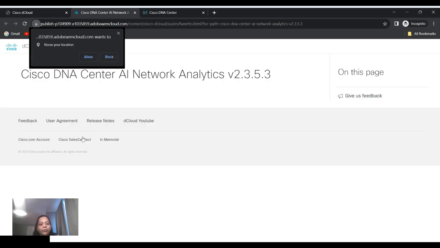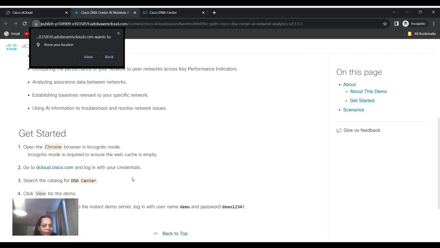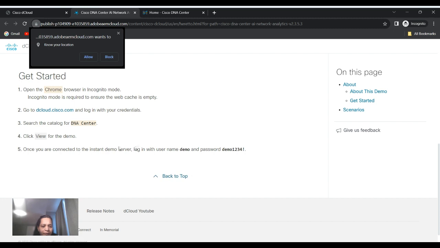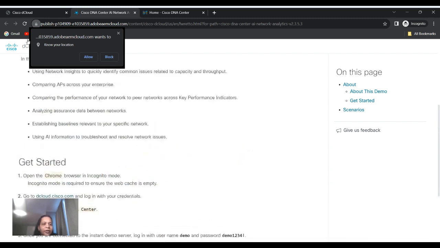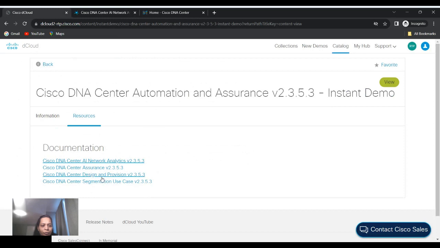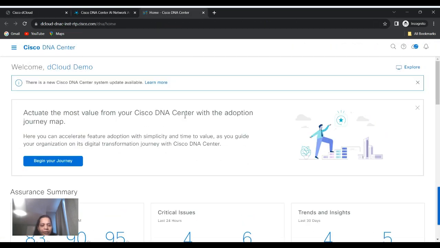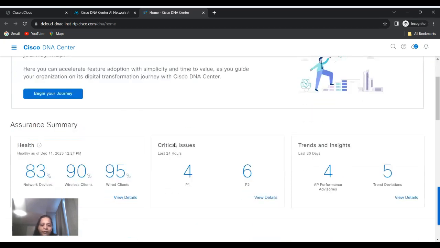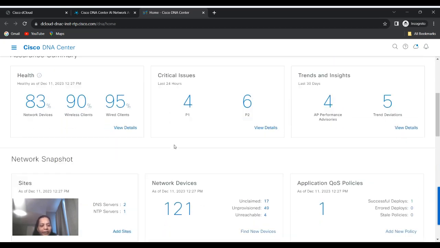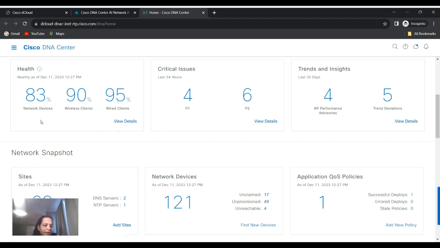If we read any of these pages here, it's given how we log into one of the demo systems. Here you see the username and the password, and you can get it through these documentation materials. So now getting into Cisco DNA Center, this is how it looks, and there are health checks and everything. We can see that 83% of network devices are healthy, is what it says, and 90%. So this is an overall top level view of it.